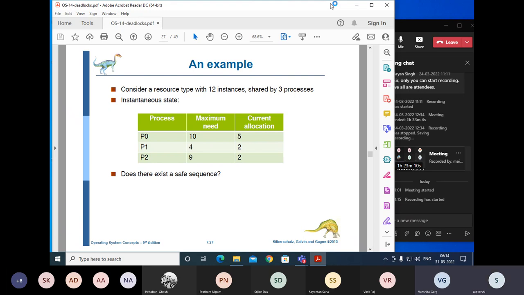So essentially, is there a process which, with the current allocation and the number of resources that are free, can end? So there are 12 instances of the resource. The current allocation is 9, 5 plus 2 plus 2. So there are 3 instances that are still available. So is there a process which can end?